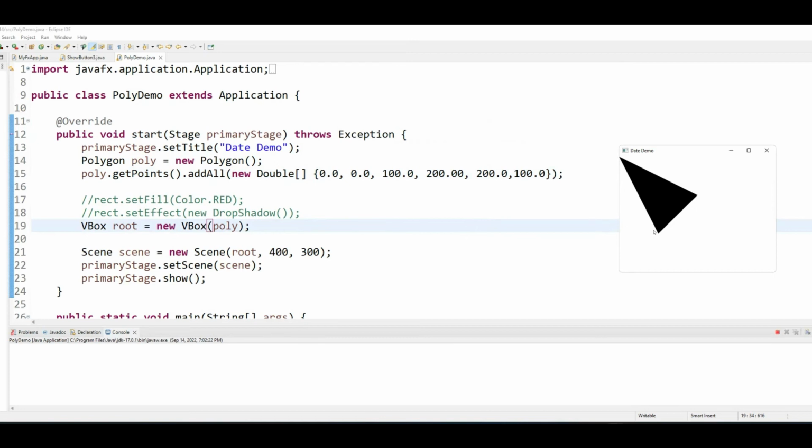100 pixels away from the left and 200 pixels away from the top. Then I got 200, 100. So I got 200 pixels away from the left and 100 pixels away from the top. So it goes like this, 1, 2, 3, and it automatically closes itself back to the first one.